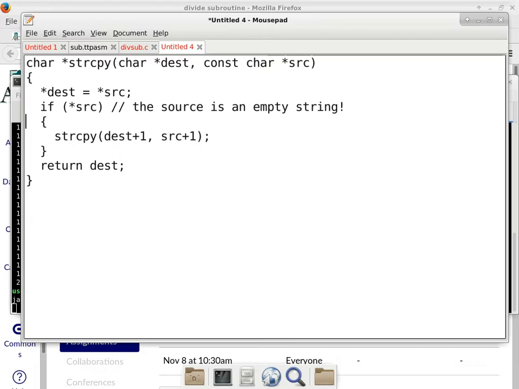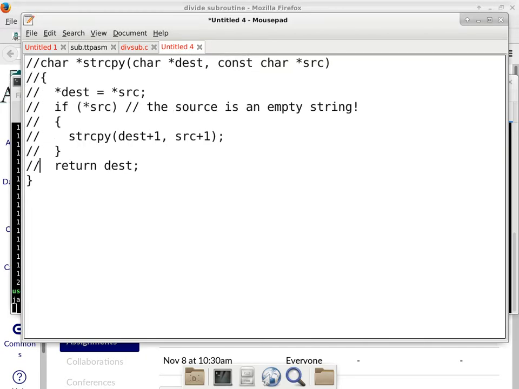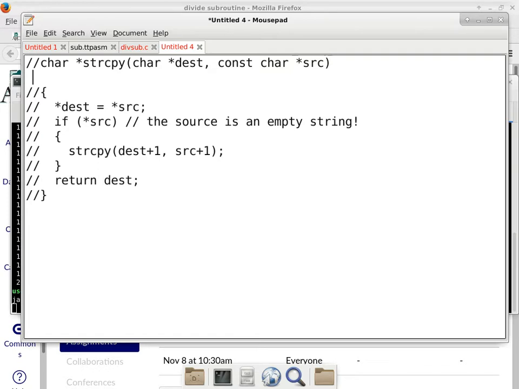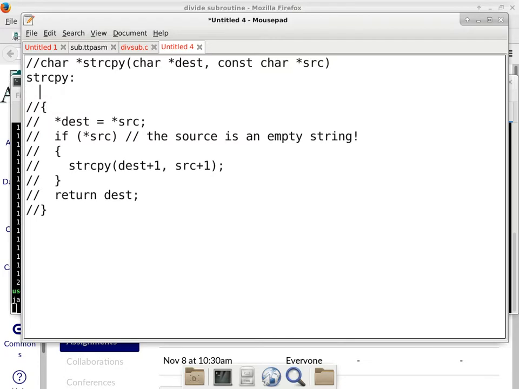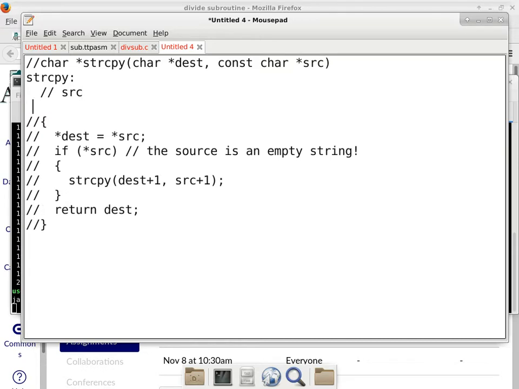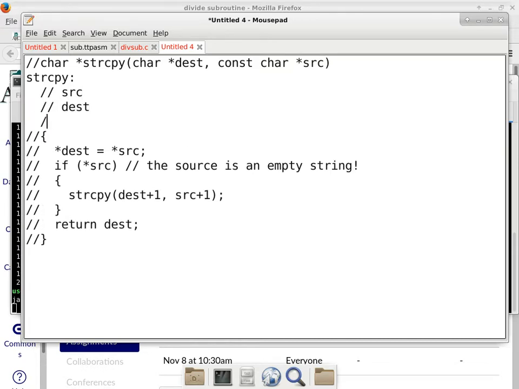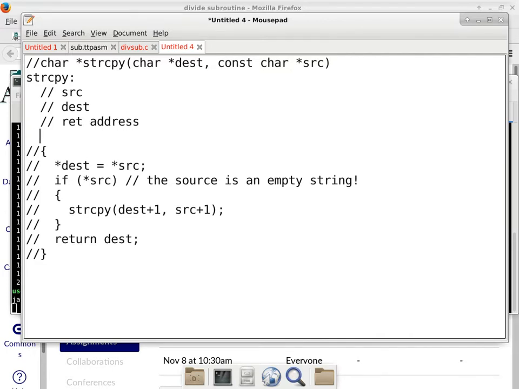All right, so let's go ahead and implement this as a recursive subroutine. So to do this, I'm going to comment out every single line. There we go. All right, so we put a label here. This is the entry point of the entire subroutine, and it is always a good idea to point out what is on the stack. So we've got source on the stack, we've got destination on the stack, we've got the return address on the stack. So that's the condition of the stack at the entry point of this entire subroutine.